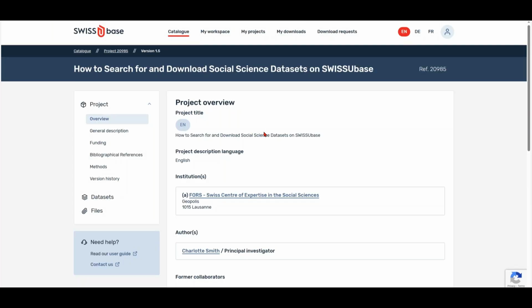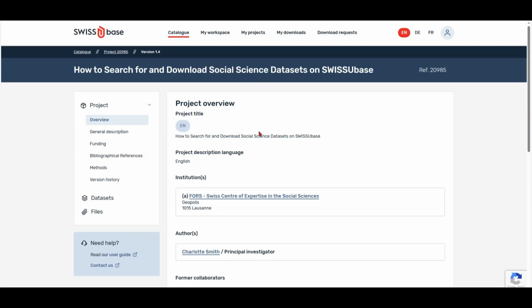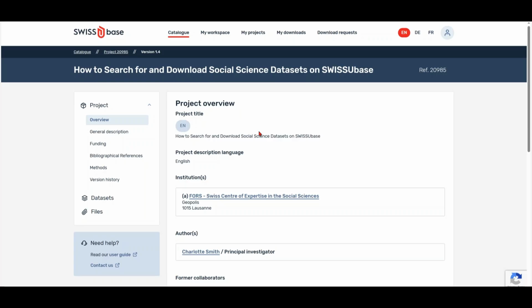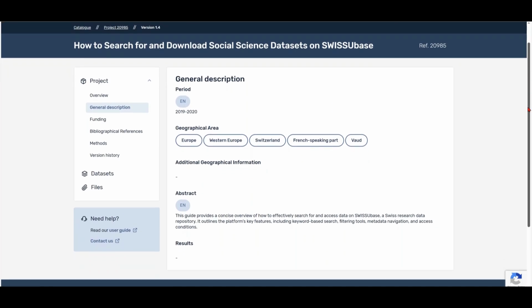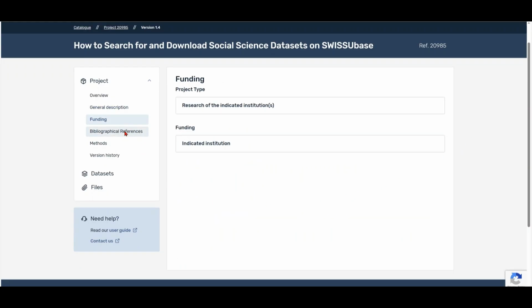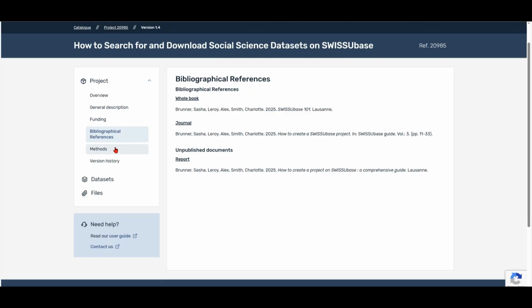The page opens with the project, which is the first level of the SWISSUbase hierarchy. This level provides various information about the project. By clicking on General Description, you can access information such as the study period, the geographical area, and a description of the project. The funding, references, and methods sections provide more details about the project.